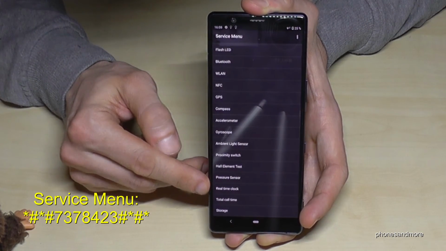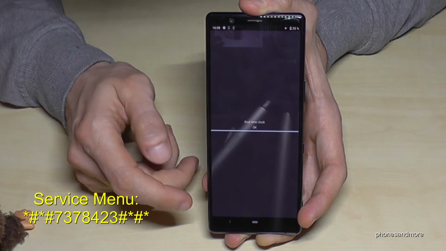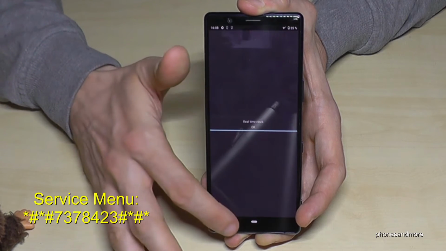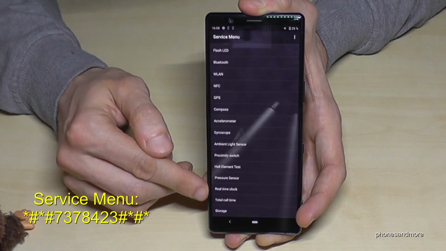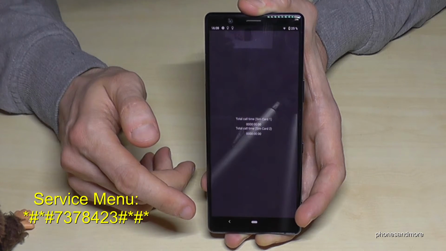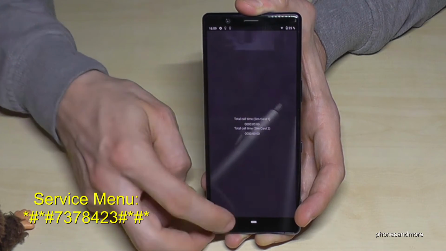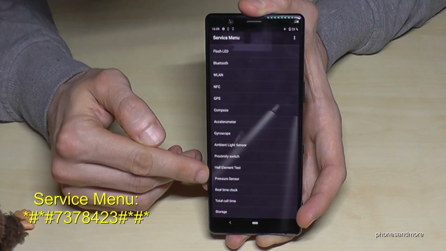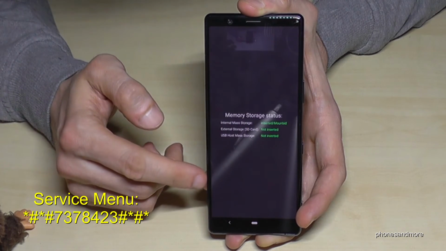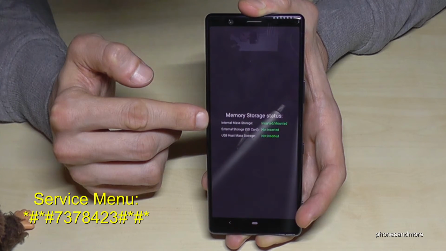And then we have the real-time clock. Okay. I think we are in real time now. Then the total call time. As you can see, I've never called someone, and no one ever called me. And then we have the storage. I think this is also nice because you can test the storage.